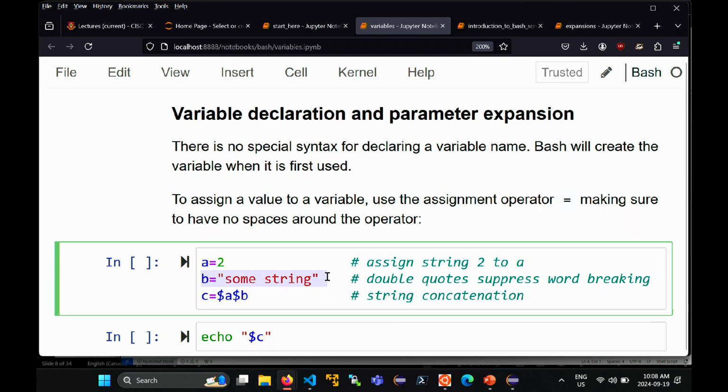B equals some string works just fine. You have to quote the string in this case, because if you don't, it sees the space and thinks B is equal to some, and then it interprets B=some as though it were the name of a command. So it tries to run that command with the argument string, and again, unusual things happen.